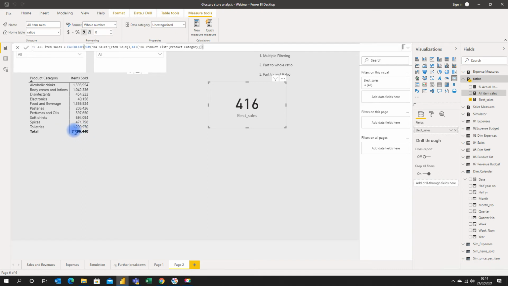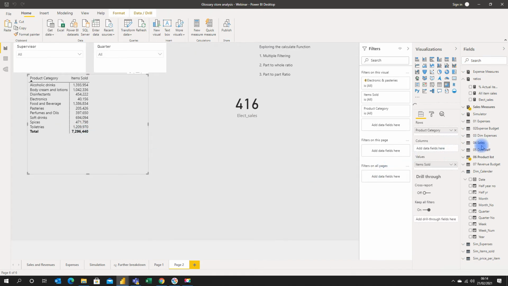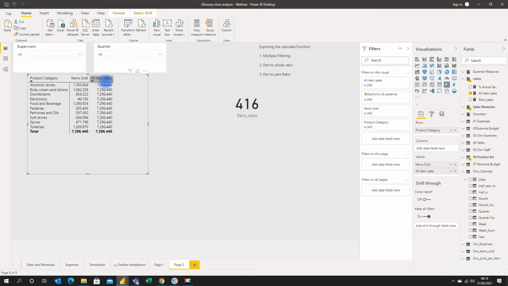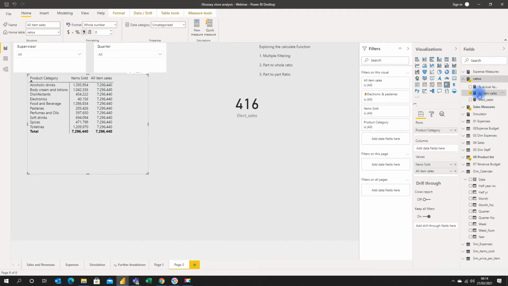Let's go to our table and bring in all item sales. Just drop it here. You can see 7.2 million 440 all across. For now, because you won't want to show this number in your presentation, you can use the same measure. I'll call this all item sales ratio or something. You can just put everything together.